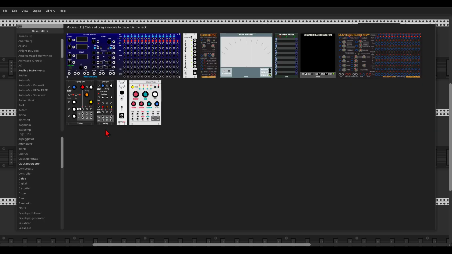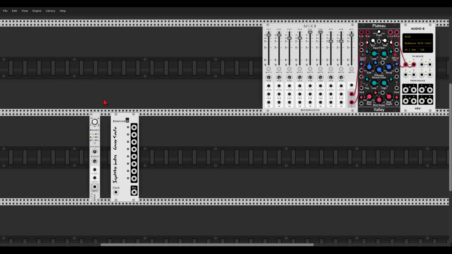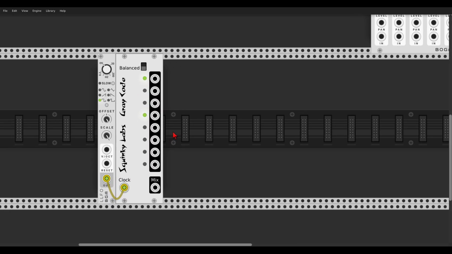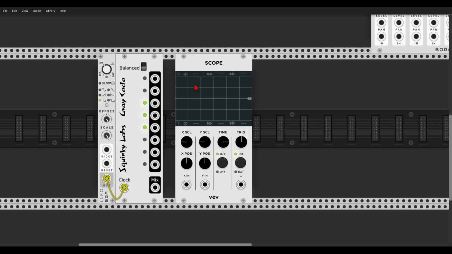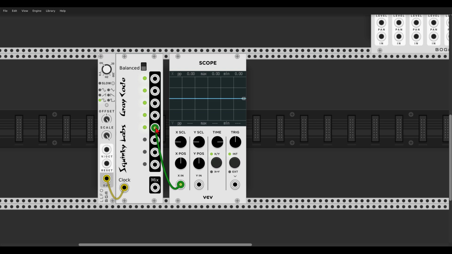So let's use the LLFO from BogAudio. Let's set it to a square wave or a pulse wave, depends how you look at it. Let's push the offset all the way up, so we have a unipolar signal, and send it to the clock input of Gray Code, and already you can see that this module is alive. Let's have a look also on the scope, how it looks like. Let's choose a random output. So it will look like this.